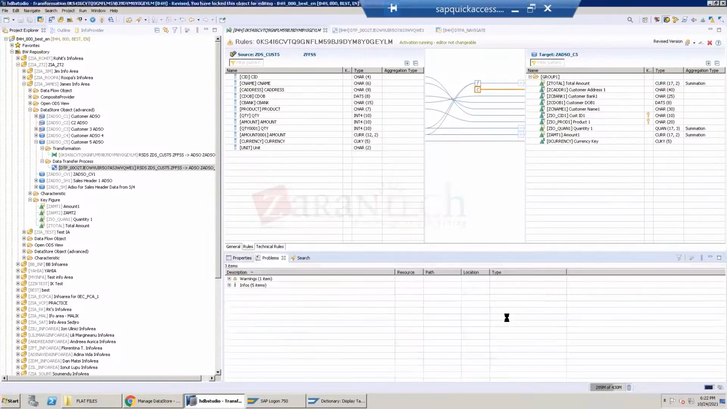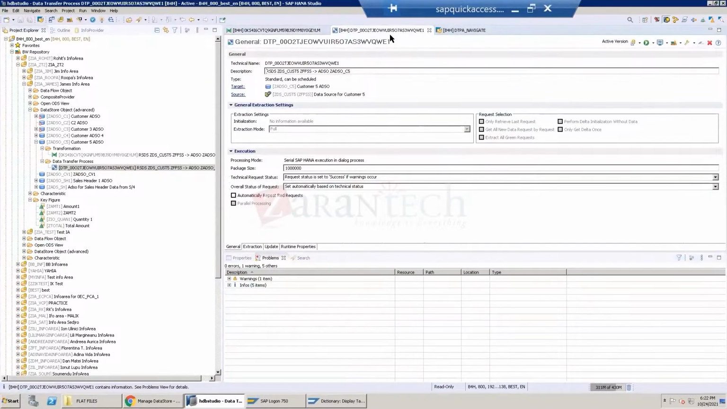Once I activate this transformation, what is my next step? What do I need to do once I activate the transformations? Which object? After transformation comes what? DTP, yeah. I need to activate the DTP now. So reactivate the DTP first. Now it is active. Once the DTP is active, I load the data.